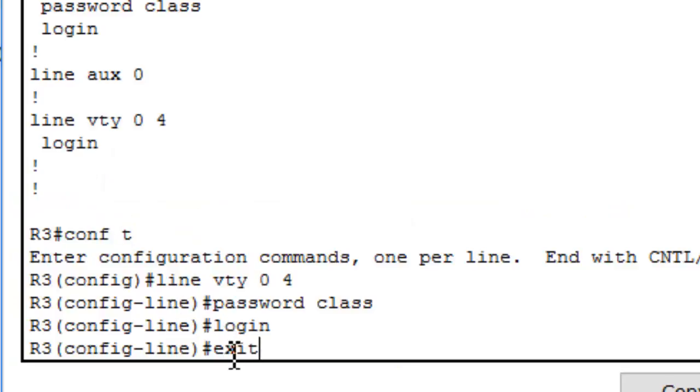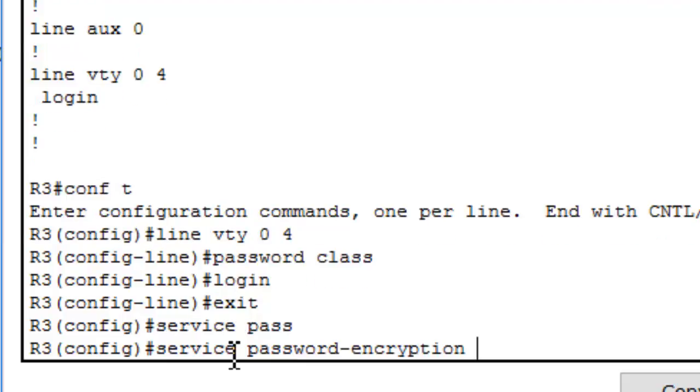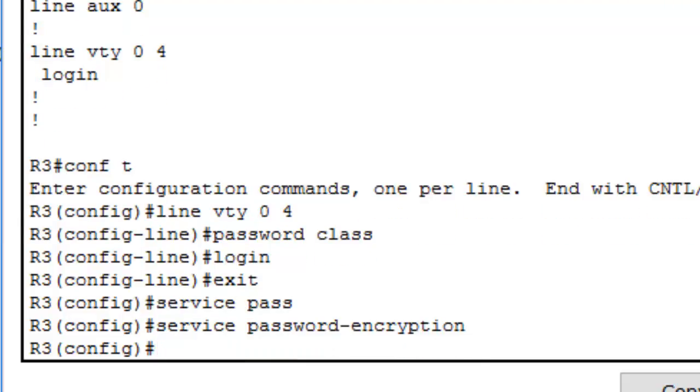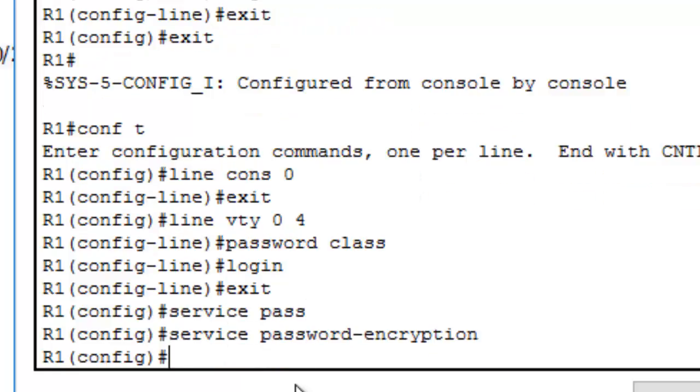Okay, let's exit from here. Service password is so easy. Hit the tab key. You got the complete command, and hit enter to apply this command. All right, service password, hit the tab and enter to apply it. All right, so we encrypted the password as well.